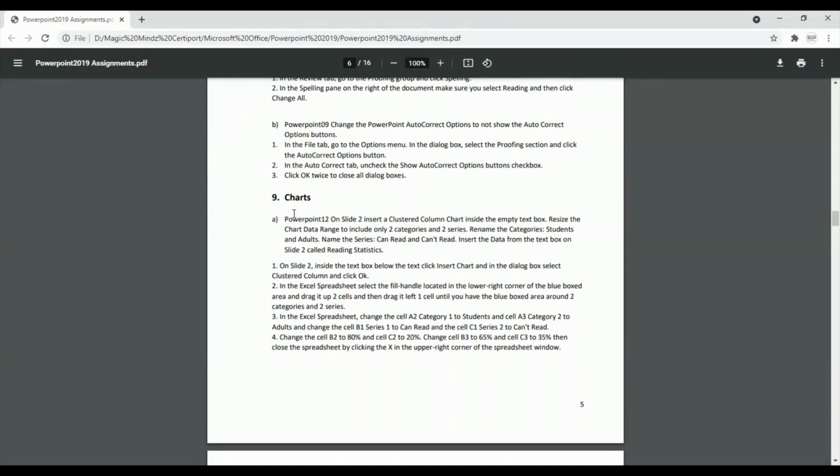Wow. This question is long, huh? But it's very simple. All he's telling us to do is to create a chart, have 2 categories inside that called students and adults, and just change that into can read, can't read. So the data that we are looking at is the data which is already there on a particular slide. And we have to just use that data and create a chart in PowerPoint. That's what the question is all about.